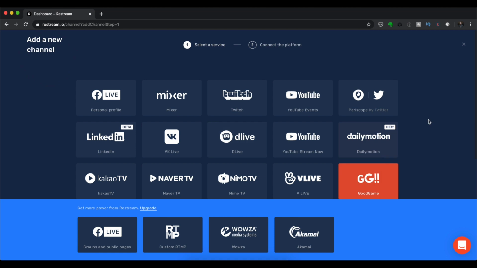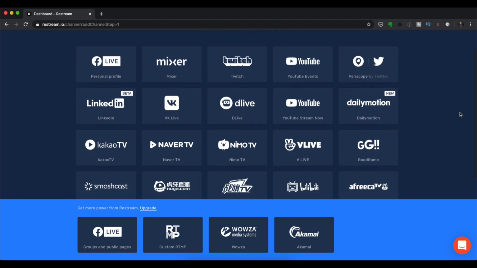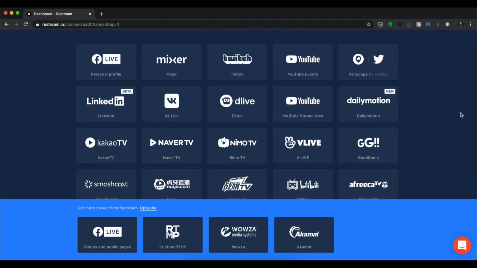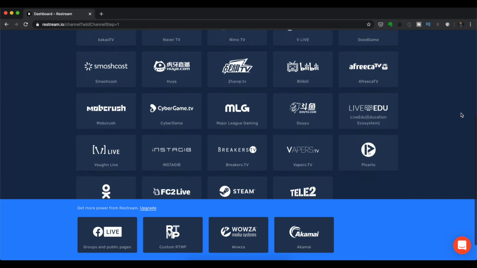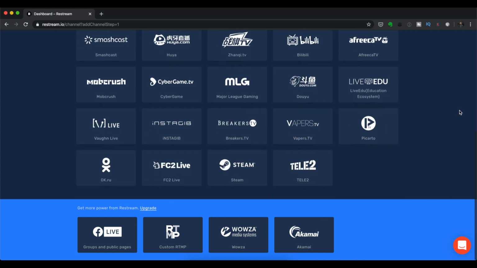So I'm going to click on Add Channel, and over here, you're going to see all of the available platforms that work natively with Restream. So again, you've got Facebook Live on your personal profile. Mind you, if you want to post on your Facebook page or a public Facebook group, you need to have at least the standard account, which isn't free. Yeah, so these are the other platforms. You've got Periscope for Twitter, YouTube Events, YouTube Stream Now, and a bunch of other platforms.